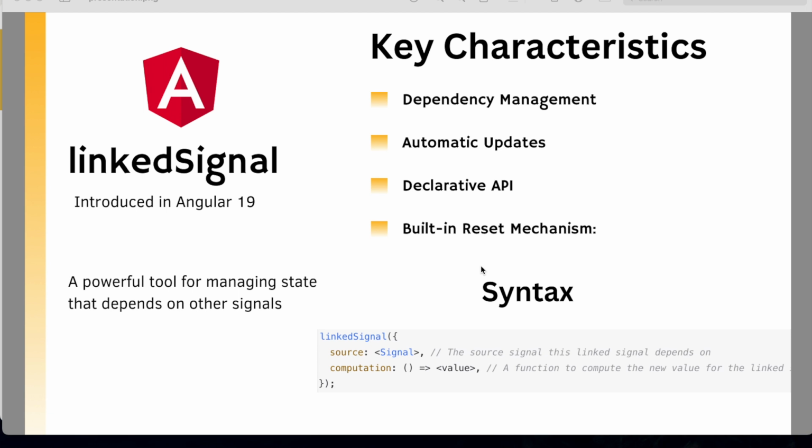Hello all. Today we are going to learn about the linked signal. So what is linked signal? Linked signal is a new reactive feature introduced in Angular 19 that simplifies state management in scenarios where the value of one signal depends on changes in another signal.